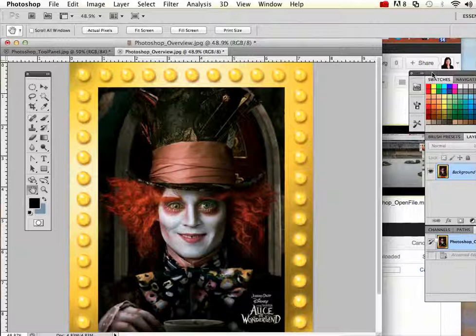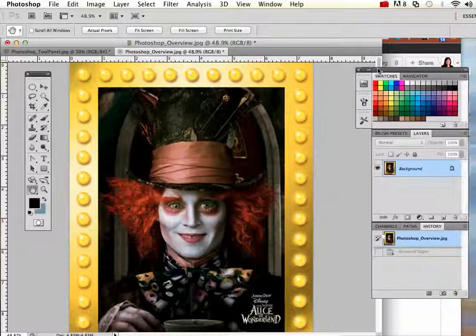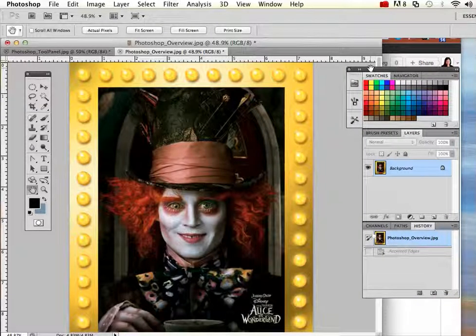During this Adobe Photoshop tutorial, you will learn about filters. So make sure you have your Photoshop overview image open. We're going to use this image and begin to add some filters so that you can see the different kinds of effects that you can create on a picture. So we've got our picture here.